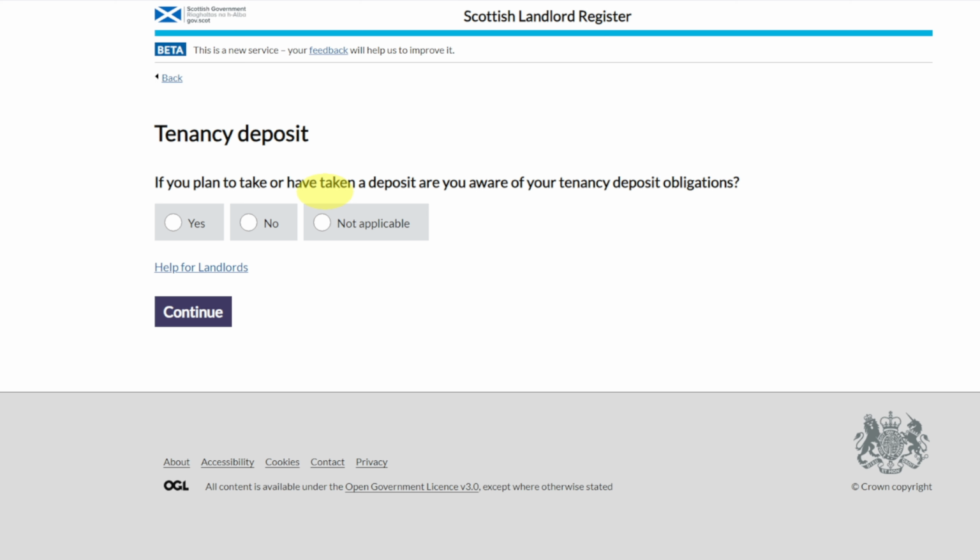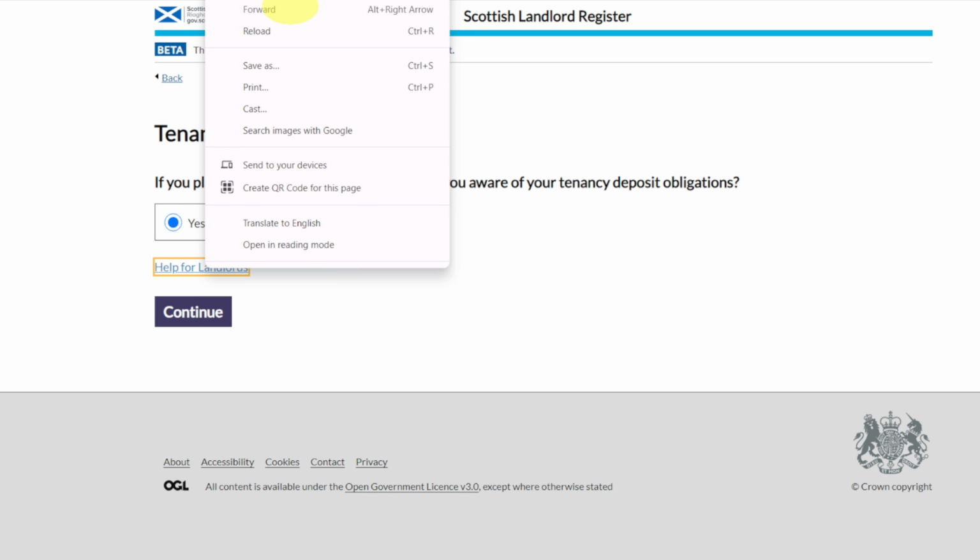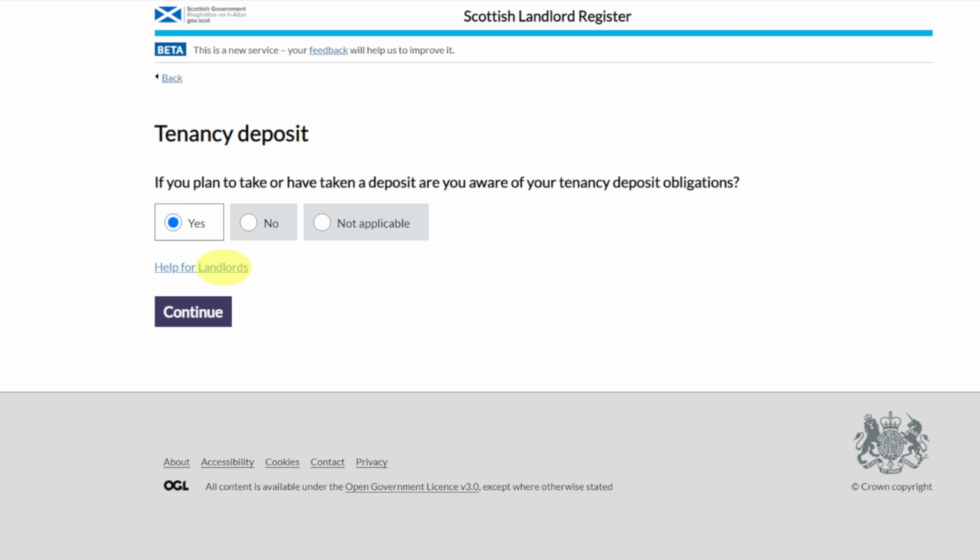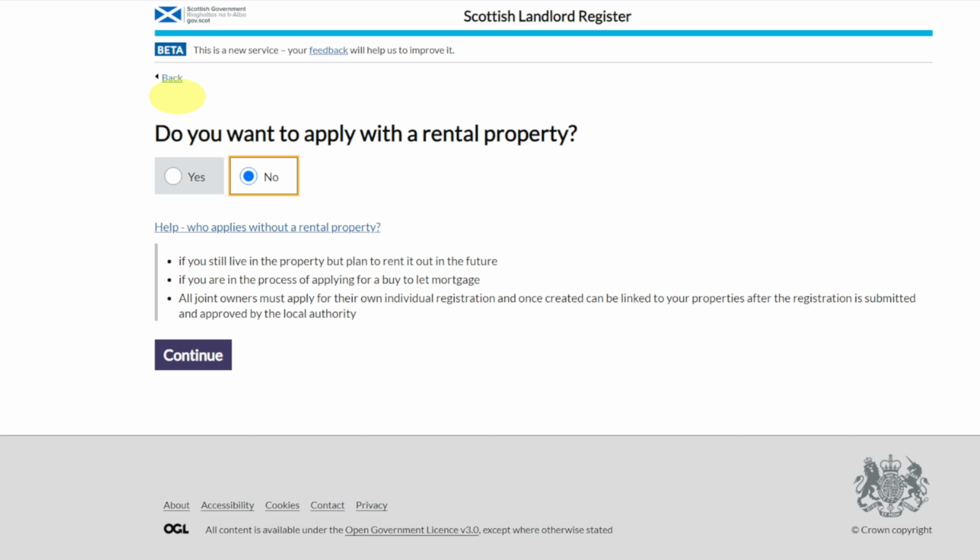If you plan to take or have taken a deposit, are you aware of tenancy deposit obligations? Yes. If you don't know, click on this link and open it, and I'll also put the link in the description as well.